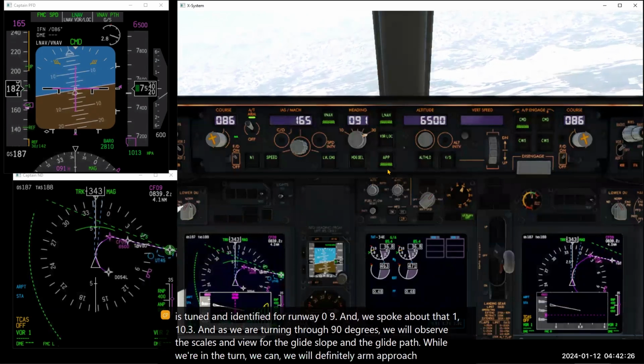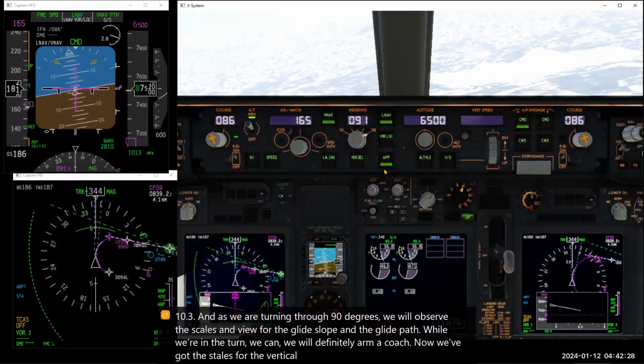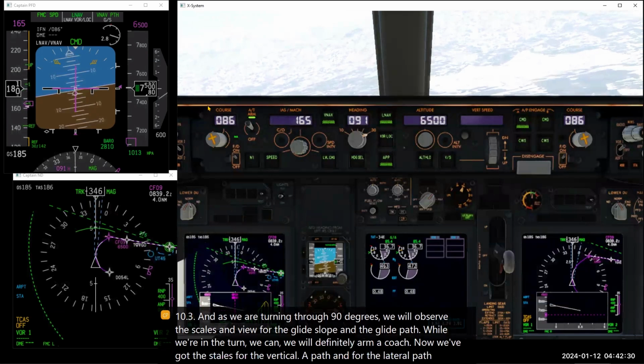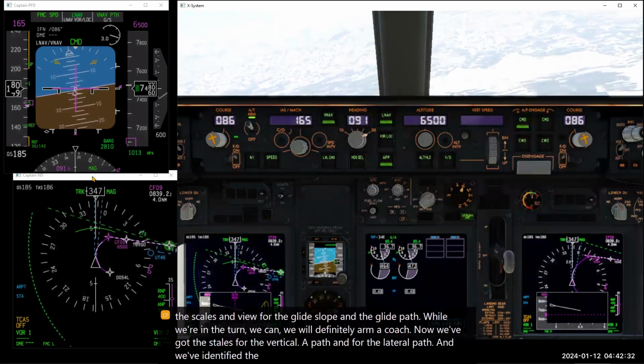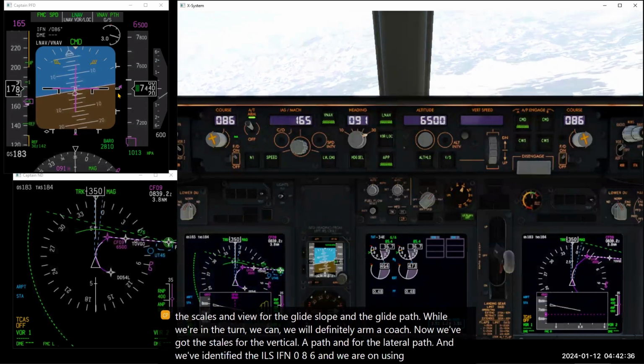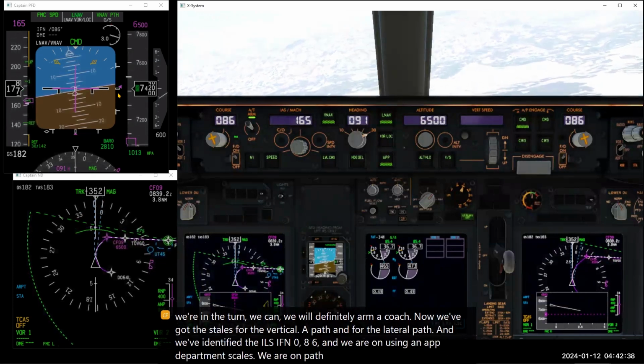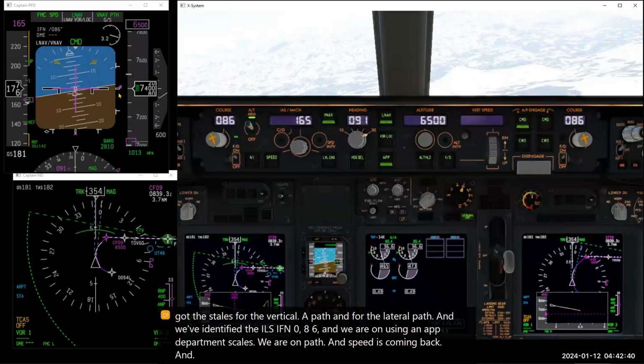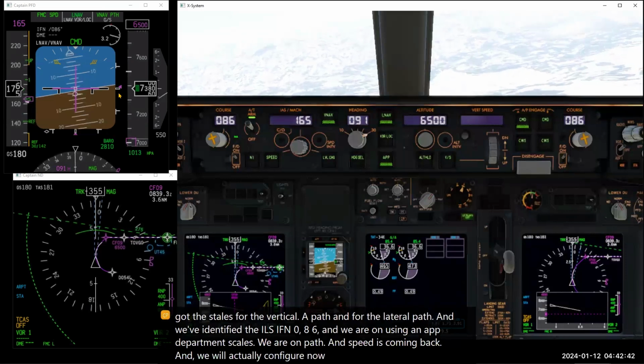Now we've got the scales for the vertical path and for the lateral path, and we've identified the ILS IFN 086, and we are on using the nav performance scales. We are on path, and speed is coming back, and we'll actually configure now for landing.